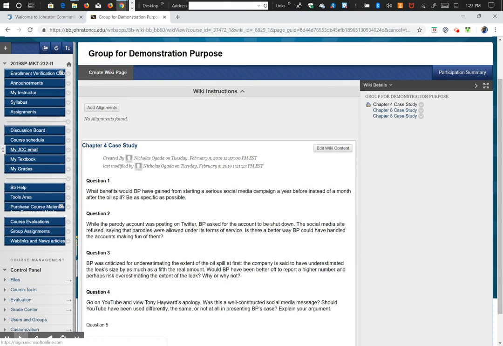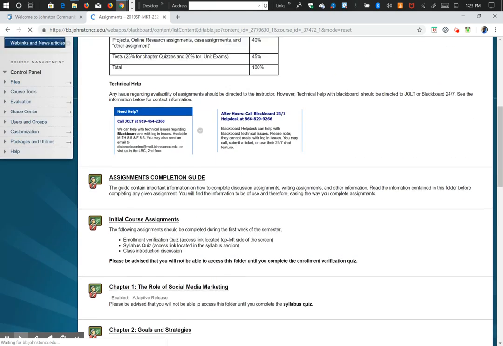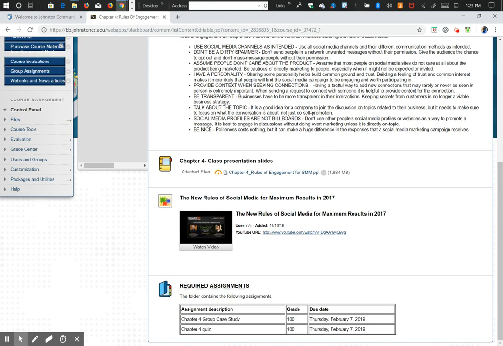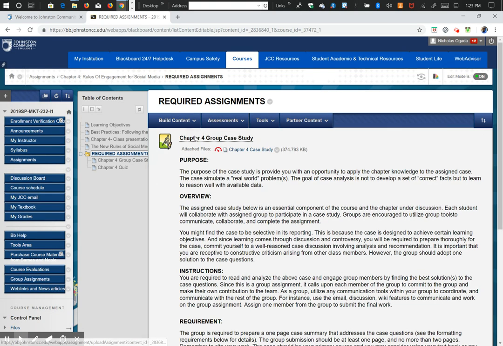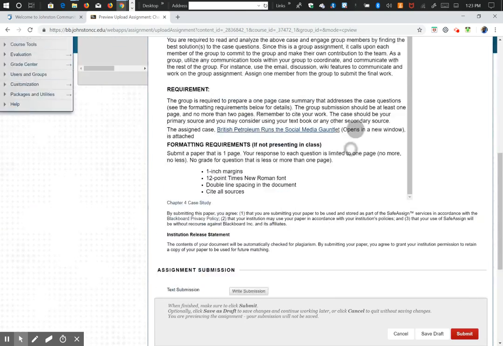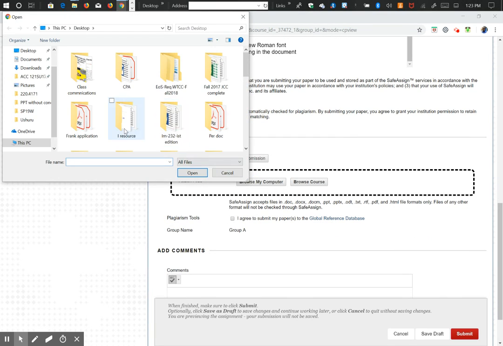you go to your group link, you select your group. Let's say, the easy way, because I don't have an assignment for that in my demonstration page, I will just go to the chapter 4 section, and I go to my assignments, and I go to my chapter 4 group case study. Click on that link, and you scroll all the way down, and you'll browse and attach the document.